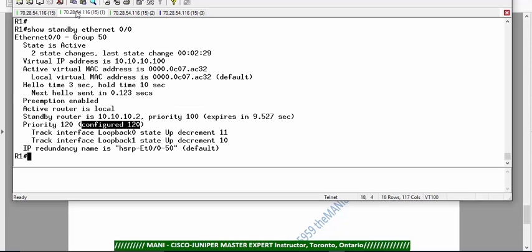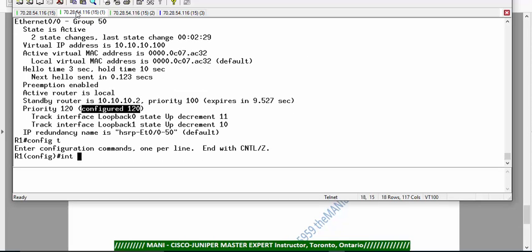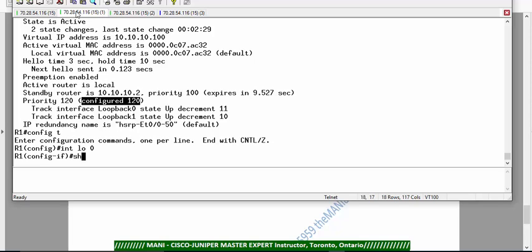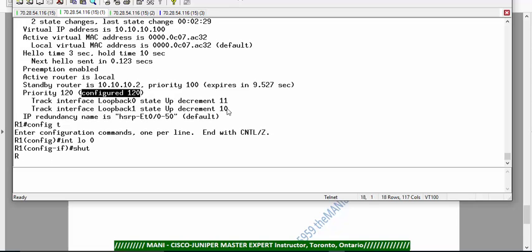So let's do something, guys. Let's go here and type interface loopback 0 shut. So that means my priority is going to be decremented by 11.